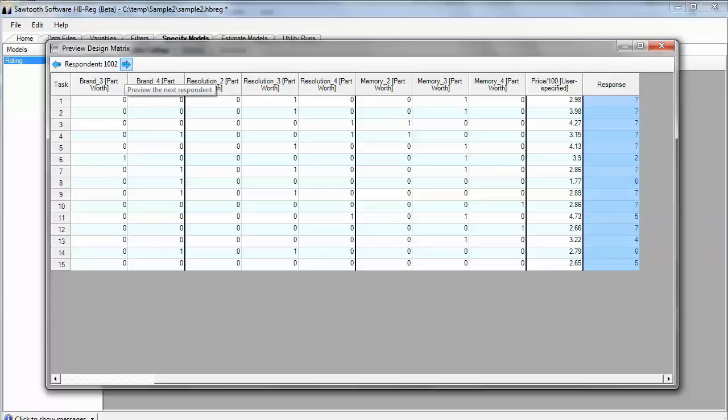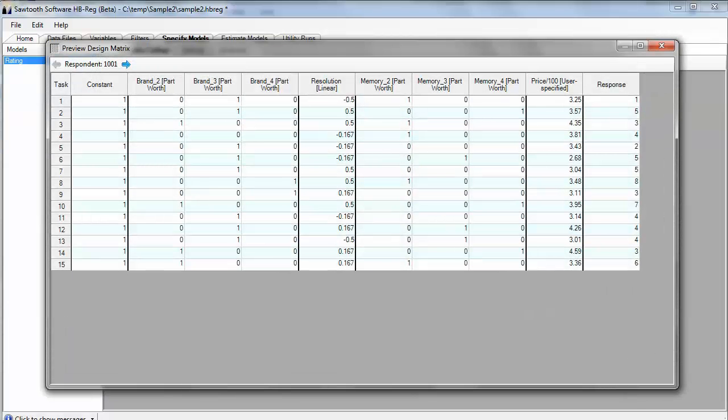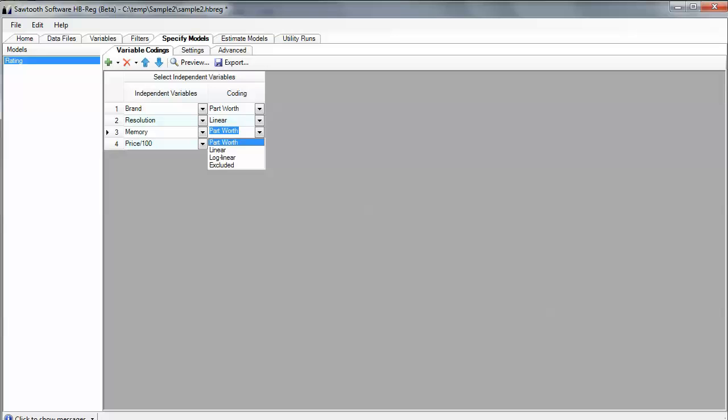I can cycle between the respondents to see how each respondent is coded up, just as a preview to keep me informed about what's going on. Now let's imagine that I wanted to recode the resolution, and I really wanted to do it as a linear. I could do that by just going over here and flipping it to a linear, and then I could preview the design matrix again, and now I've seen that it's taken my codes and it has zero-centered them automatically and given them a nice range of 1 unit so that it leads to quick convergence in hierarchical Bayes. But I really don't want to do that for this case.